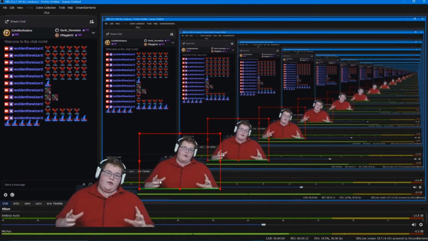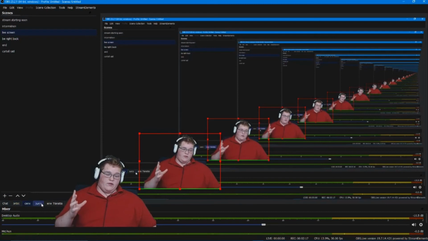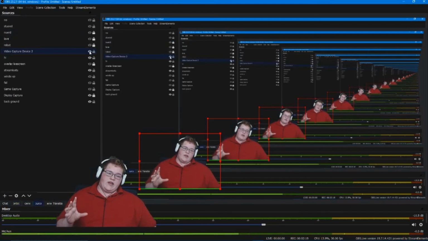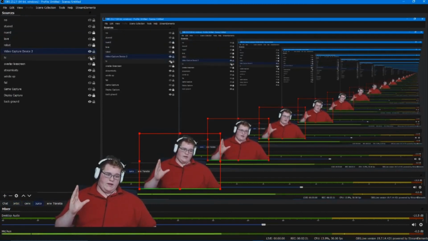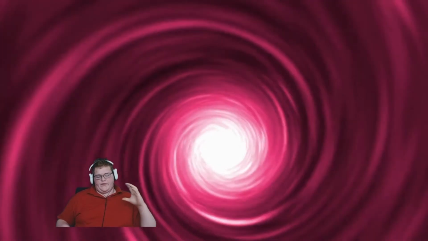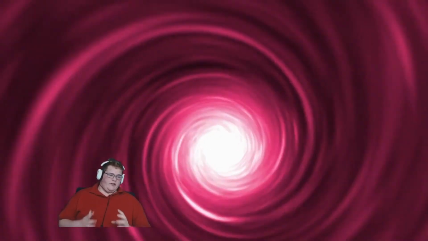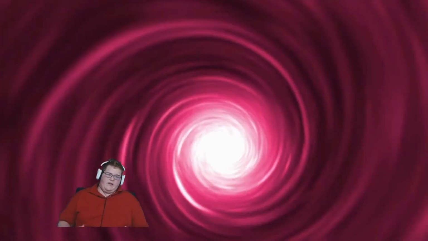But that is how you can set up an overlay if you don't feel like using one that is already made by StreamElements themselves. If you don't feel like using one of their super themes, that is how you can set up your own personal theme.